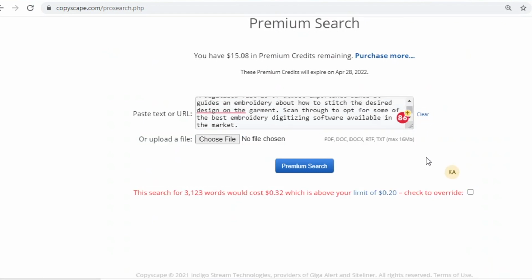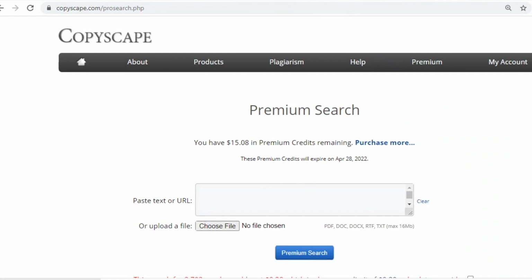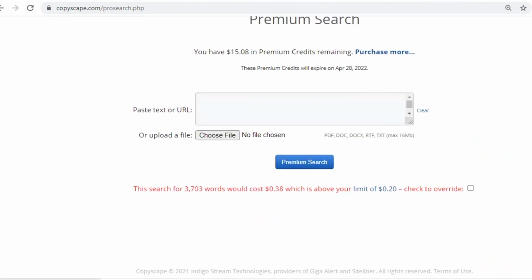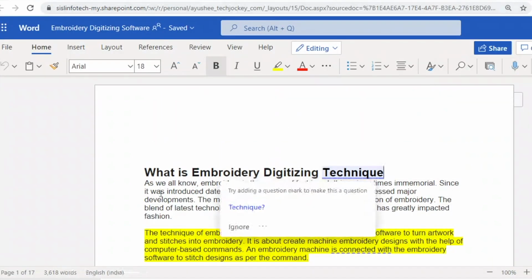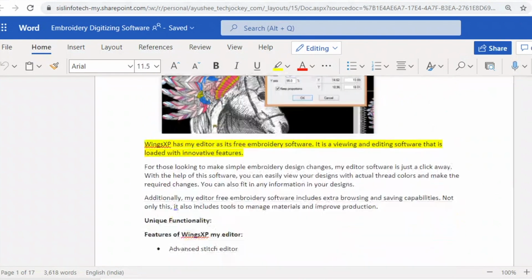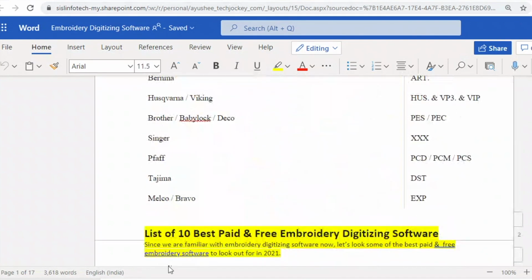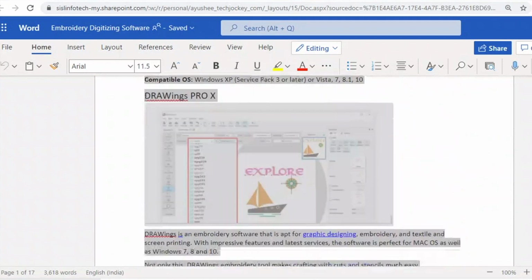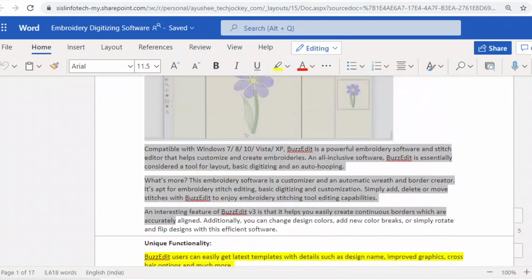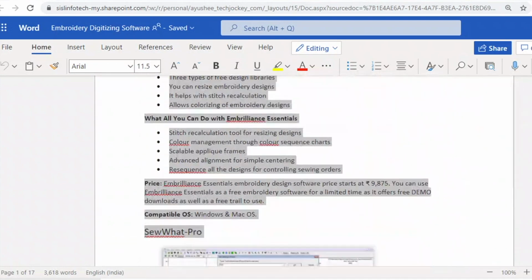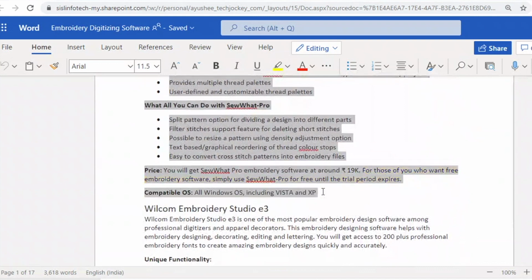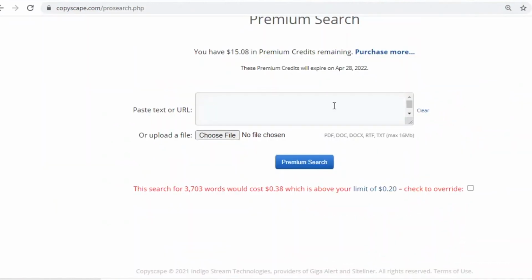So the content is here. Again, the word count is more than 3500. So I'll have to break it into 2 parts and then check for plagiarism. I'll pick certain sections of the content. So I have copied almost half of my content, and now I'll check for plagiarism.